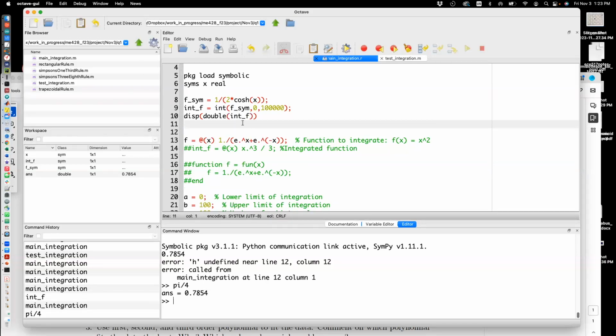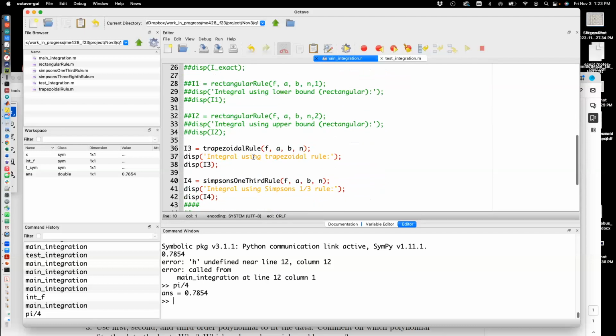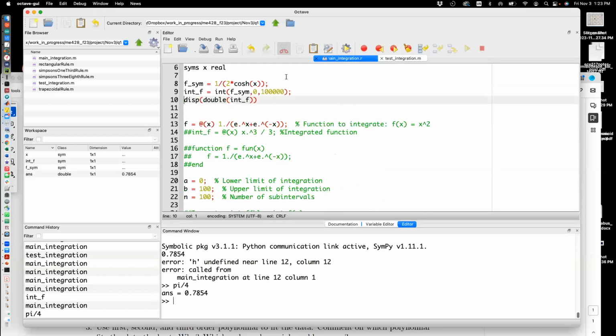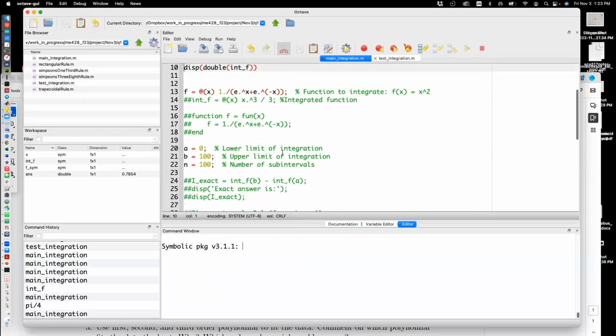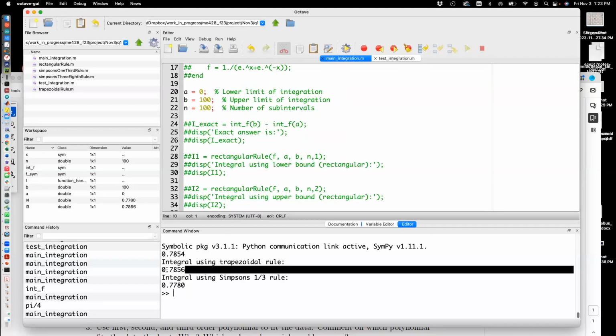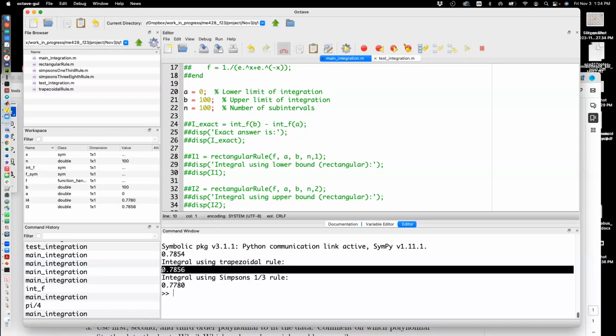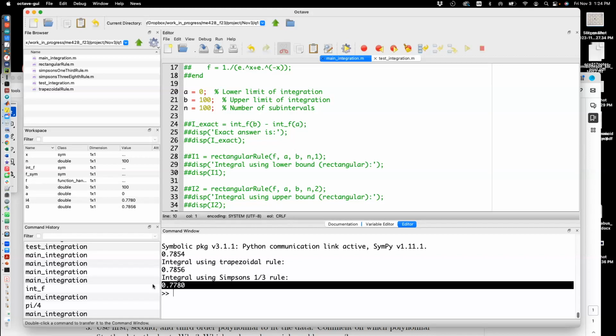Okay. So now we know the exact value. So when we did this calculation, that's the exact value. Let's run this. So the exact is 7854. We got 7856 using trapezoidal, and we got 7780. So it looks like trapezoidal is more accurate here than the Simpson's 1/3 rule.